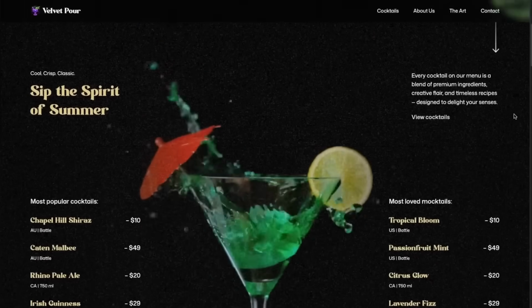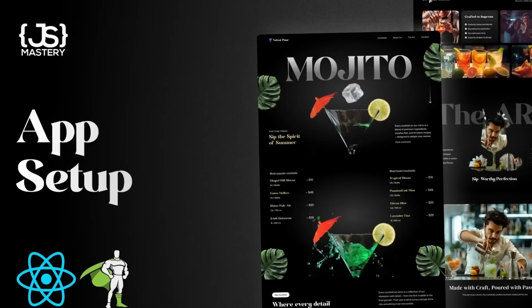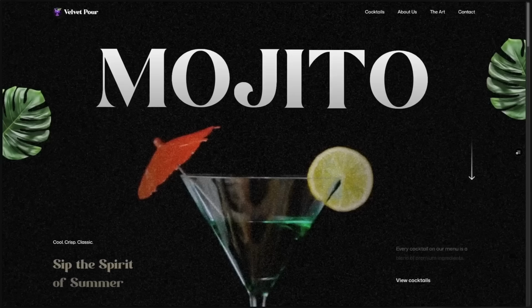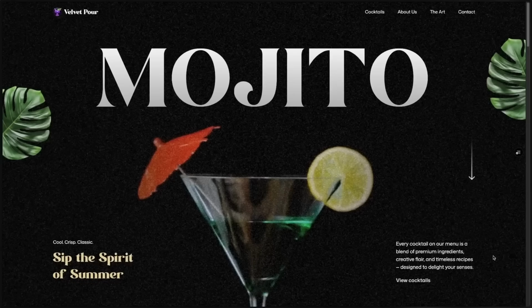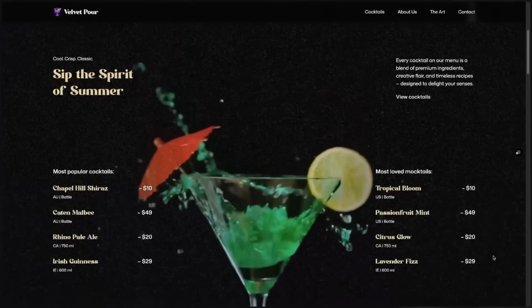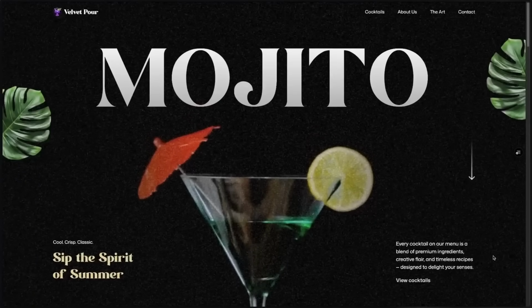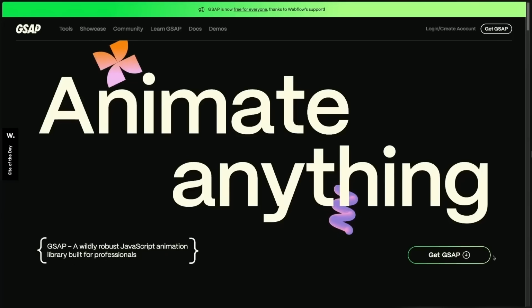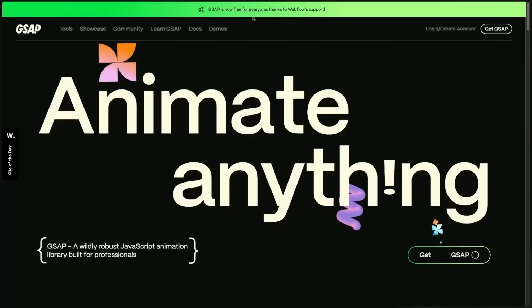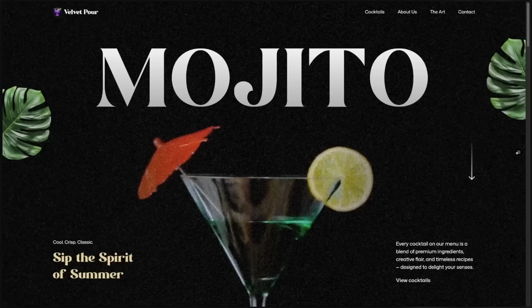But if you want a taste, let's bring this project to life first, starting with setting up the app. Before we start developing this amazing animated GSAP Cocktails landing page, I first want to go over the tech stack that we'll use to make it happen. Of course, the star of the show will be GSAP, which as of recently became completely free for everyone. It is one of the only and the best JavaScript animation libraries out there. And in this video, you'll learn how to build this website using it.